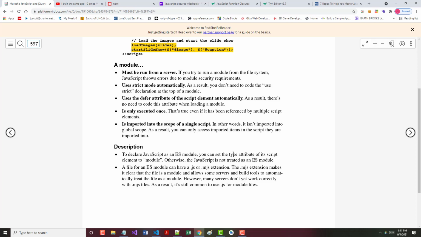It's only executed once, and as it says, it's imported into the scope of a single script. So if I need it in multiple files, I have to import it multiple times. I can't just do one global import into one file and boom, now it's available everywhere. It doesn't work like that.